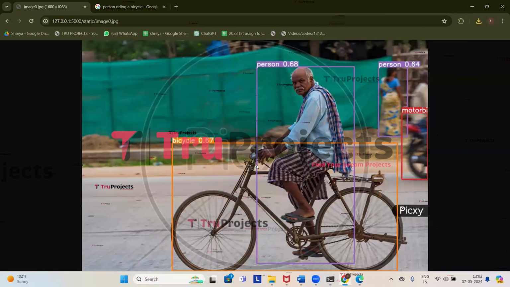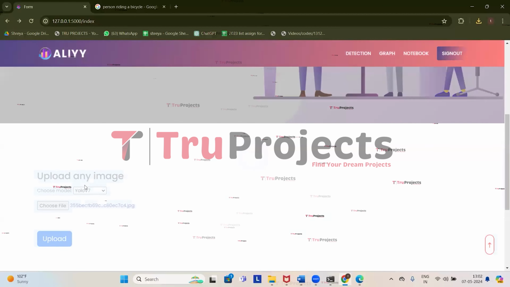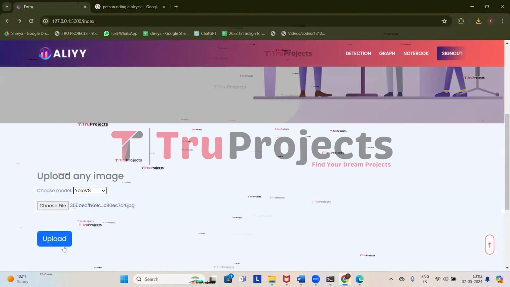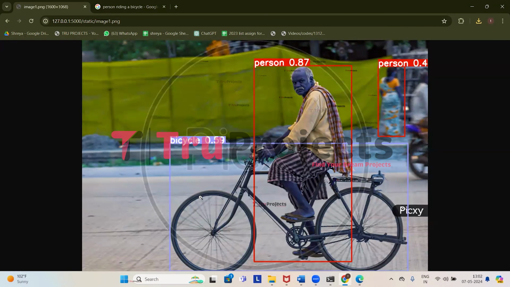So here we have the detection by the YoloV7 model. Here we can observe that there are multiple objects detected. One bicycle is detected. Two persons are detected. One motorbike is detected. Let's try using YoloV8 model. So select YoloV8 and now click on upload. Here also YoloV8 has detected three objects. One is bicycle, two persons. We can observe persons are detected with the red color bounding box and bicycle with the purple color bounding box.